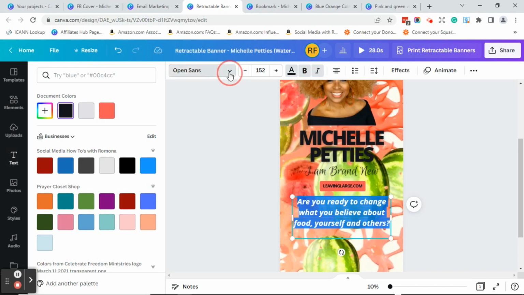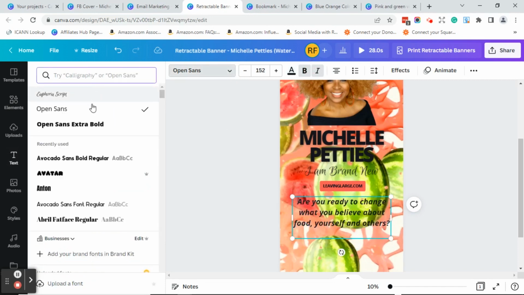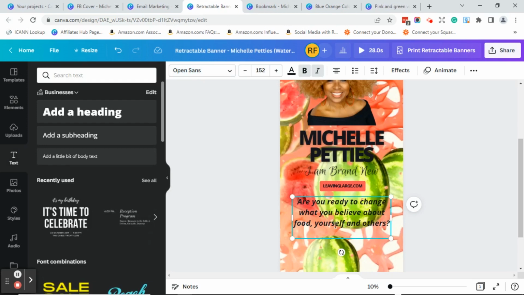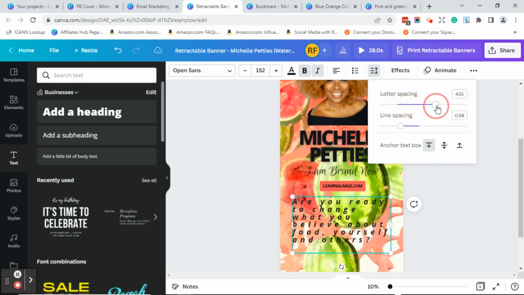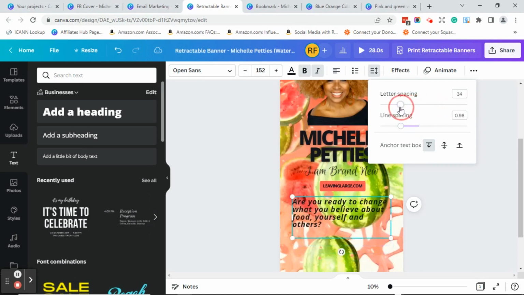You can change the font by clicking on the font at the top and then over on the left, select what you want. There are a number of different options. You can center it. You can put a bullet on it. You can change the line spacing. So let's say you thought the space was too wide. You can go to line spacing and you can bring it up. You can go to letter spacing and you can stretch out so there's space in between each letter.